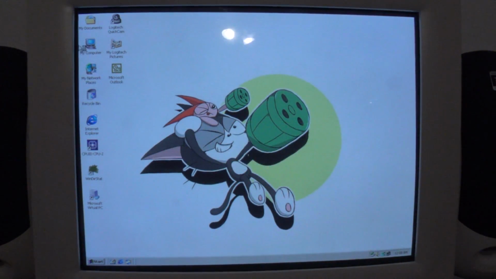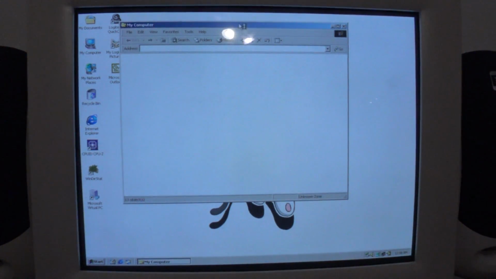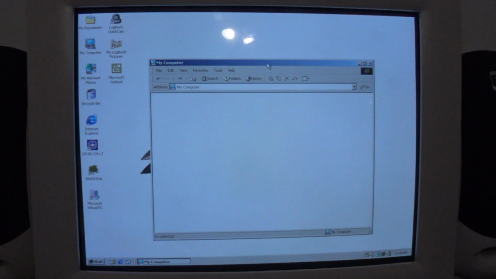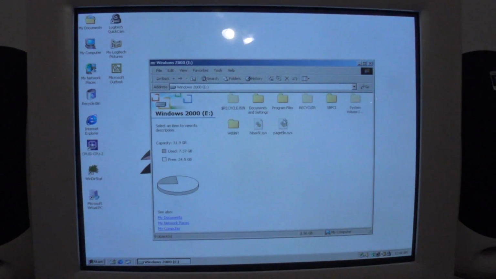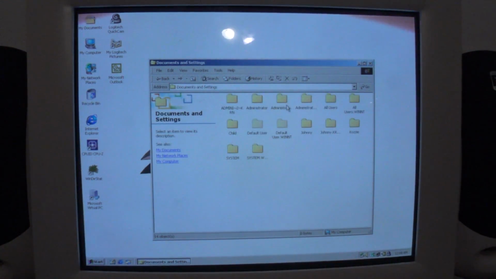Oh yes, now it's asking us to install. It's finished installing the new devices. It's wanting us to restart. No, we shall not do that. Let's just boot into here. Actually, go into here.